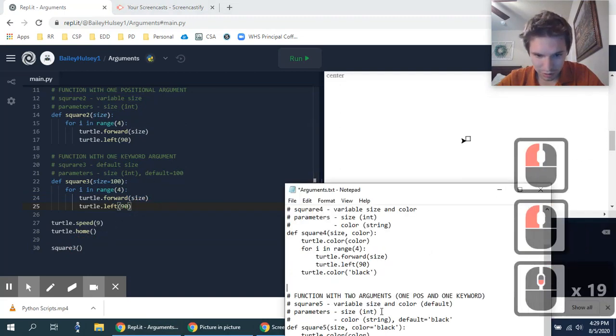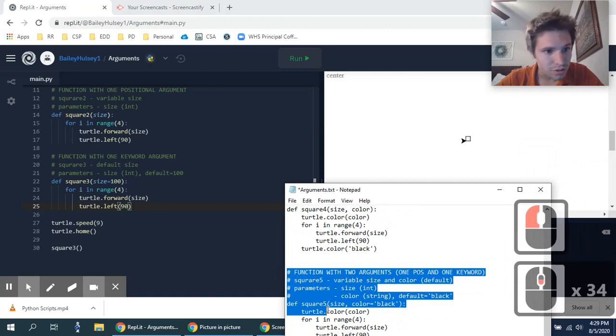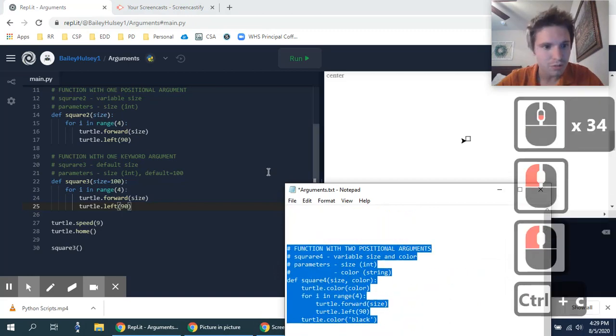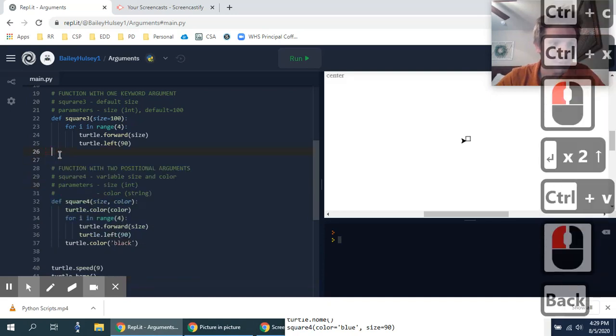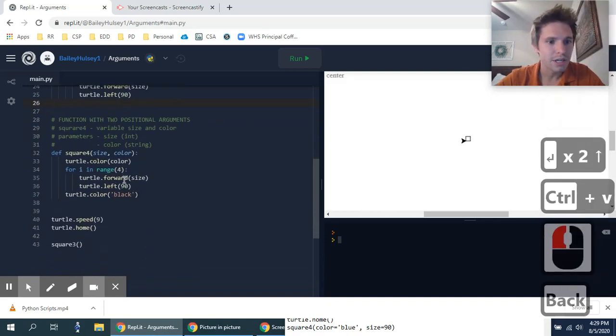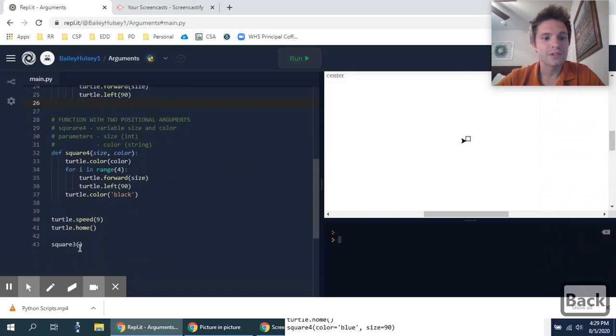Okay. Let me show you another one. This is square, oops, I skipped 4. Here's square 4. Let me paste that in here. There's a lot of white space, too much white space. Okay, so square 4, I added 2 parameters.